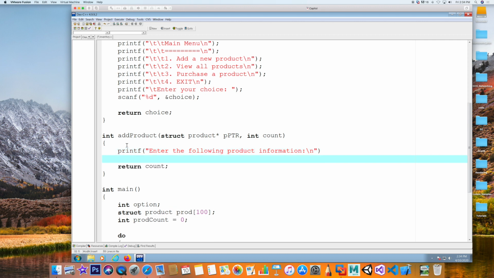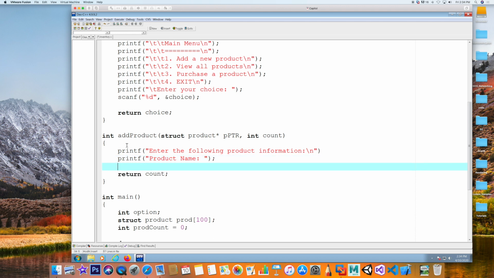And we're going to do something like this. Printf, maybe the name here. Name or product name. Now, here's the interesting part. We need to dereference since it's a pointer. Okay, well, how do we do that? So scanf %s, you're going to enter a string for the name and dereference by using pptr.